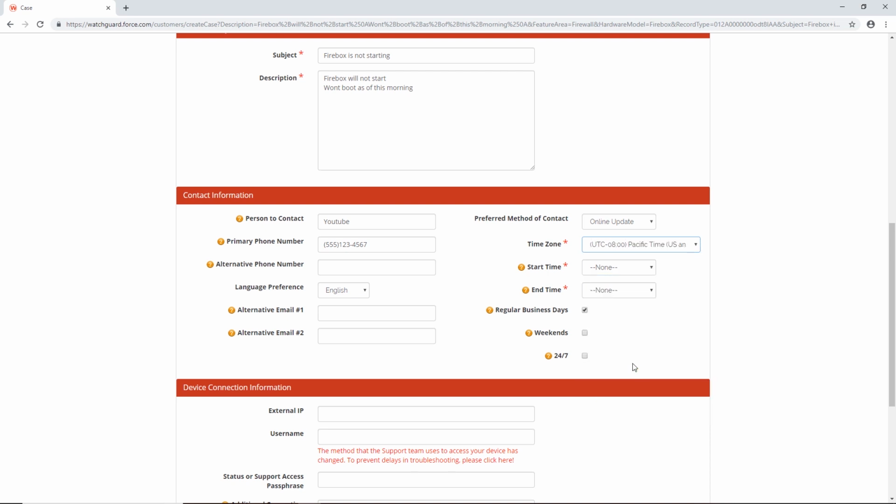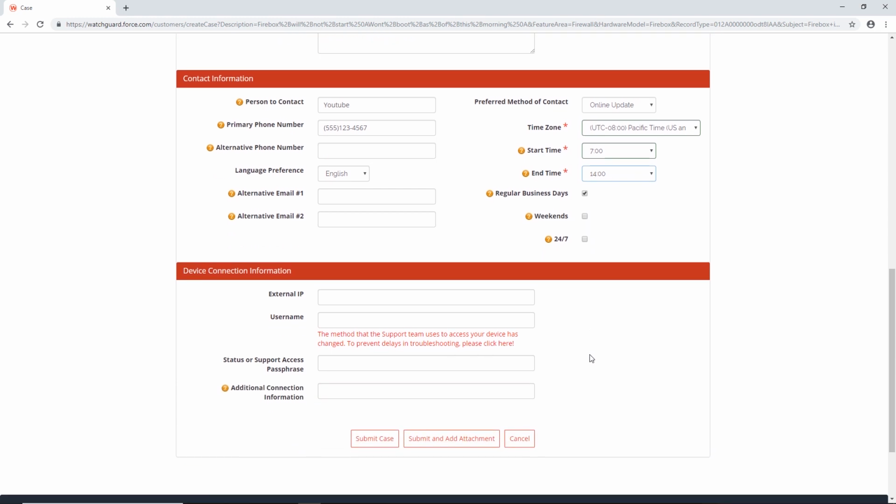These are the hours that we'll be able to contact you by, so make sure you put in the biggest window that you can, so that way we know when we can reach you. Underneath, you'll find options for regular business days Monday through Friday, weekends, and 24/7.